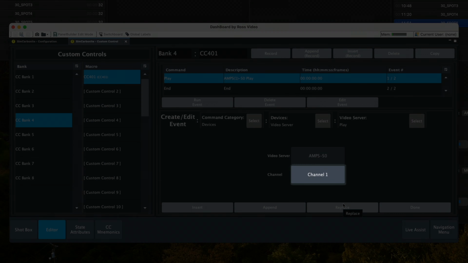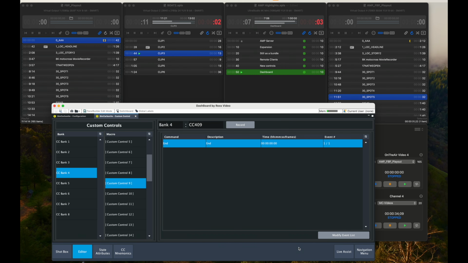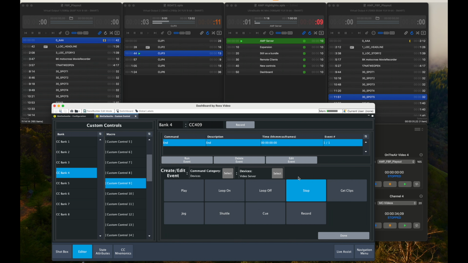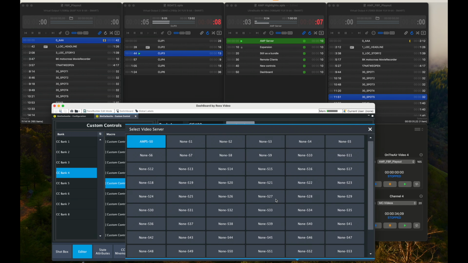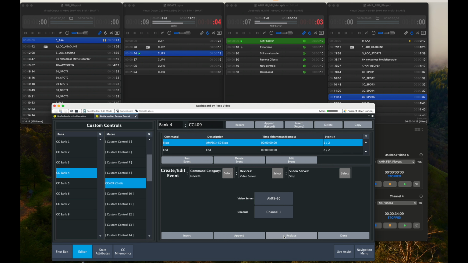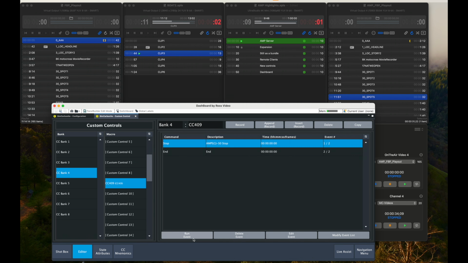The only thing that's different between a play on channel 1 and channel 2 is the assignment you have to make here. Now I can go forward and just make a play for all of these channels. In the interest of time, let's skip through that, and we're going to make a stop. So now I can go to modify event list, devices, video server. I'm going to choose stop, amp server 0, channel 1, replace, done, run event.